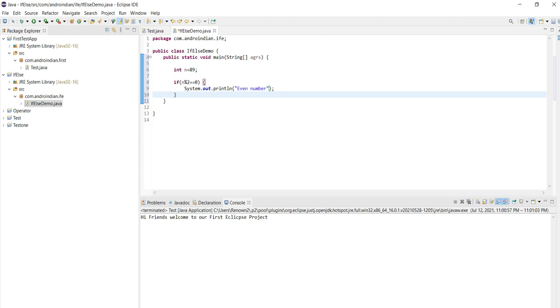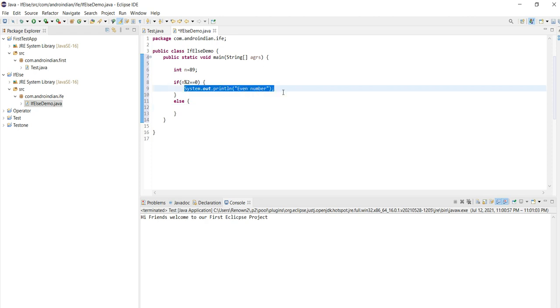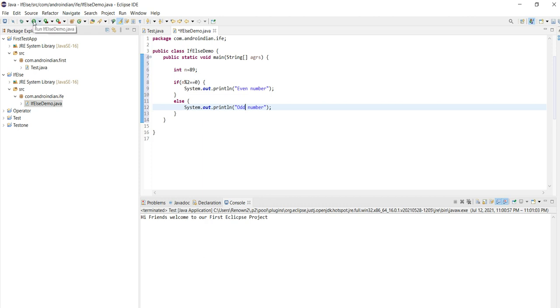How can we find an even number? Whenever we divide by 2, there should not be any other remainder; it should be 0. Then we can say it is an even number. If it is not that, then we can say it is an odd number. So I'm running this program.